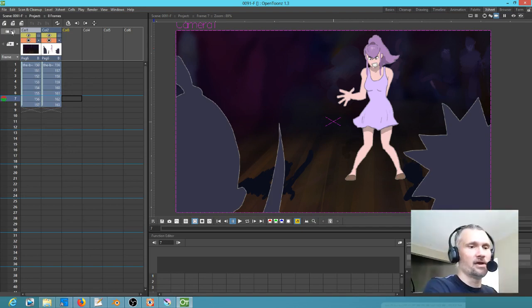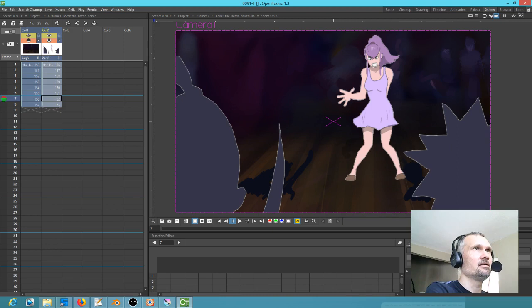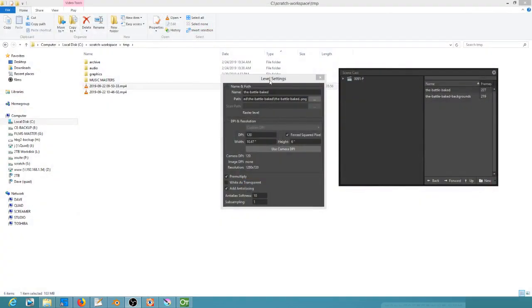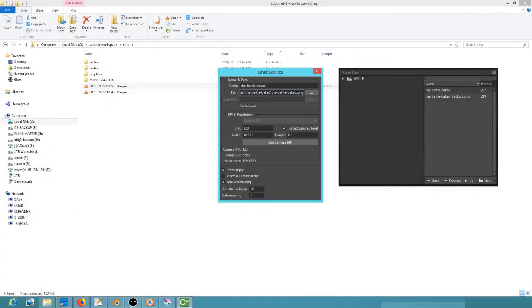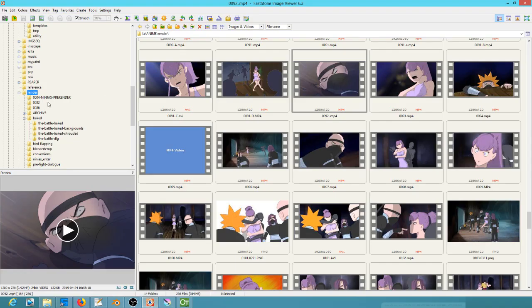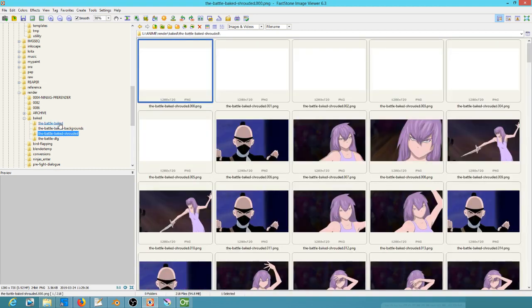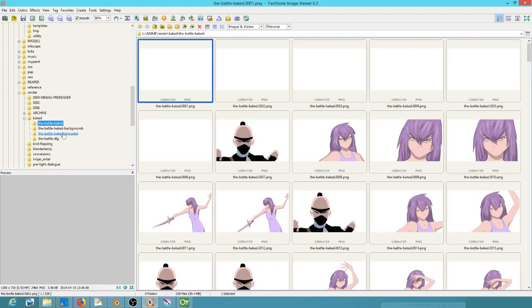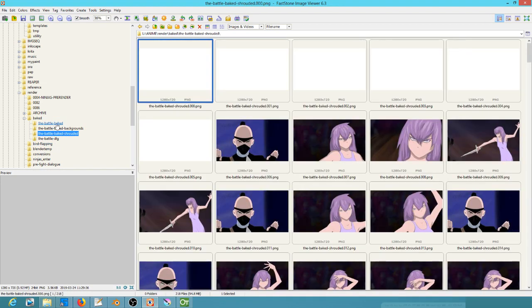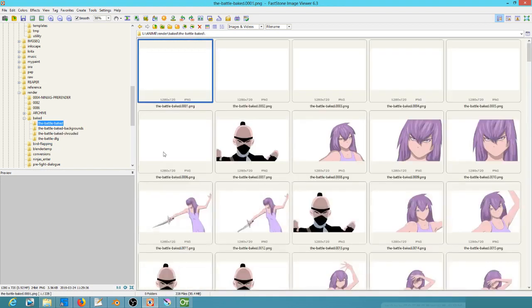Now, my strategy for this shot is going to be a little bit similar to what I did in the last video, which is, we see in the level settings that this is the battle baked .png, and it's a really, really long image sequence with lots and lots of pictures in it. Wonder what this is. Not sure. Oh, I see. That's with the backgrounds baked in. Yeah, I don't want that.